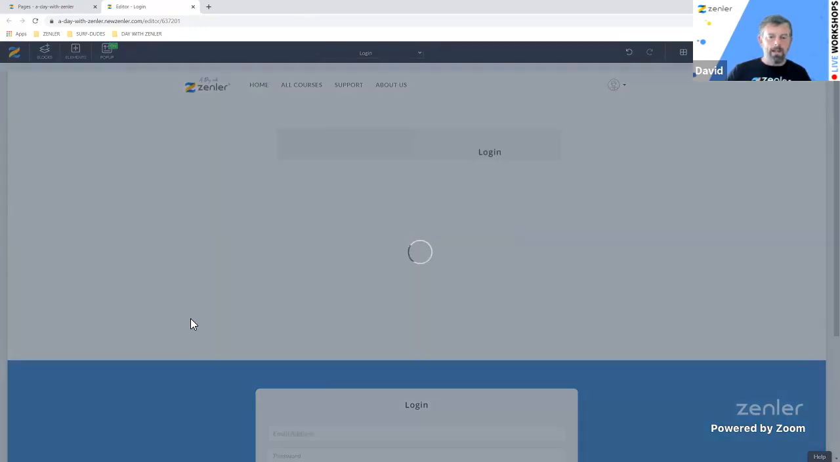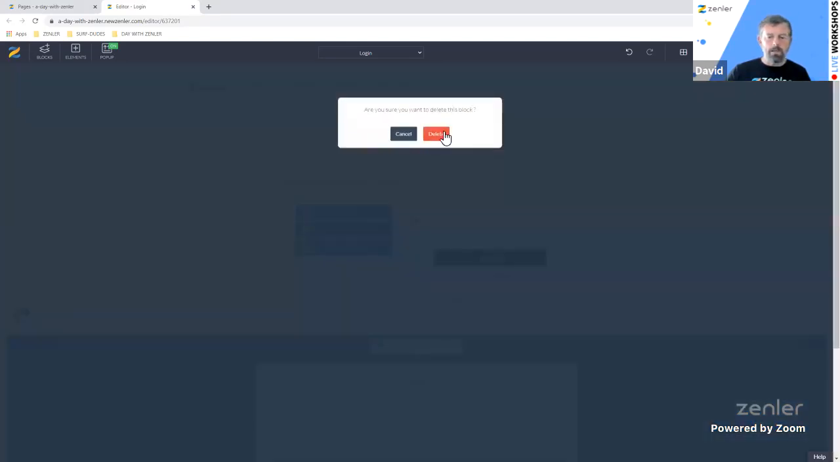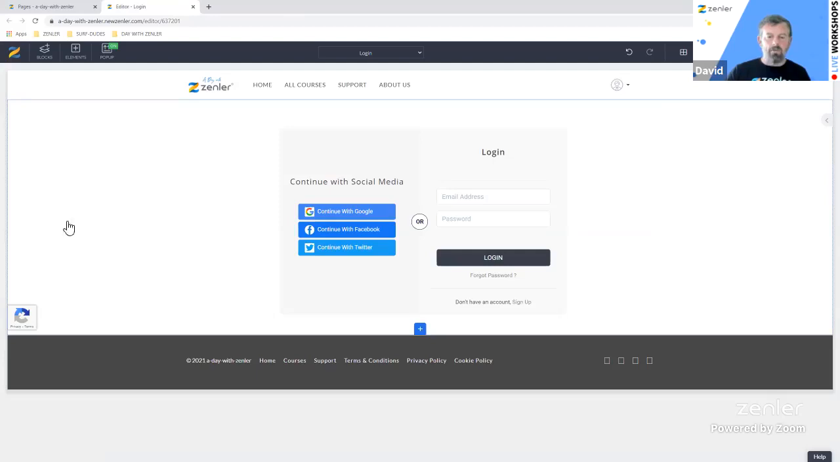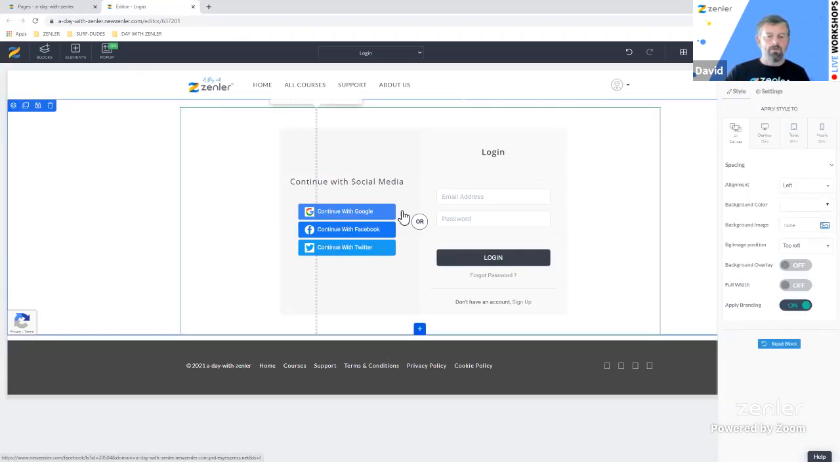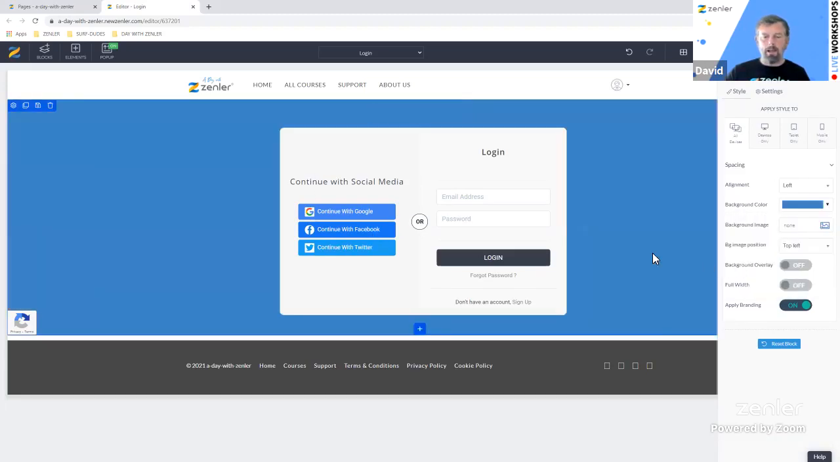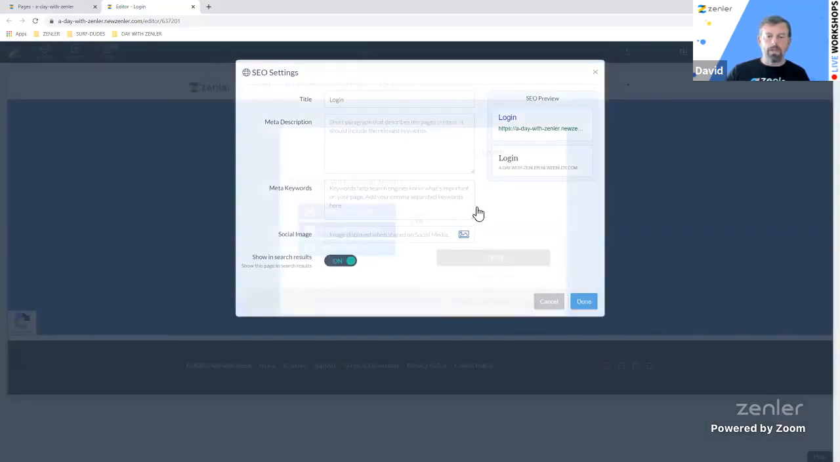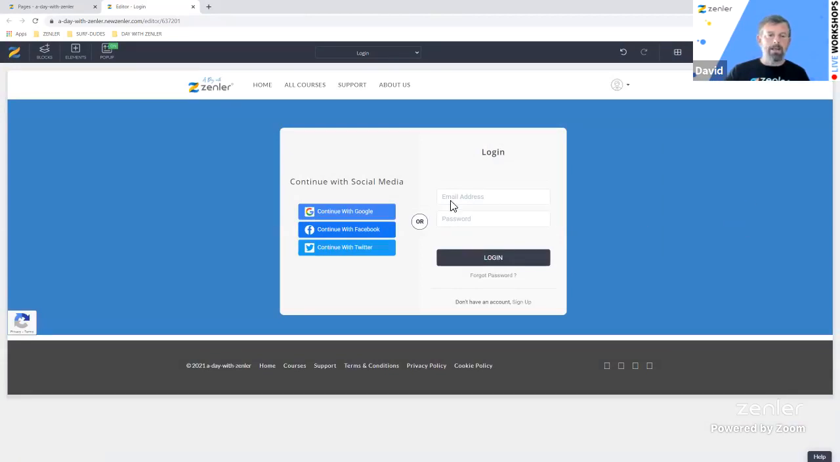Now I don't need this block at the bottom, so I can come down here and delete it out, like that. Now I've got a lovely social media block in there where they can continue with Google, Facebook, or Twitter. I'm going to put my default background color in there and click save. Now I've altered the look and feel of my login page. Again, remember to SEO everything up. I'm not going to do that for time. I hit save again, and now I have a new login with that blue color behind.